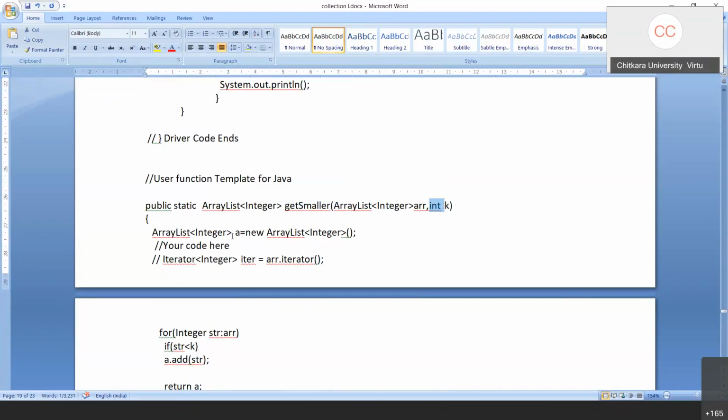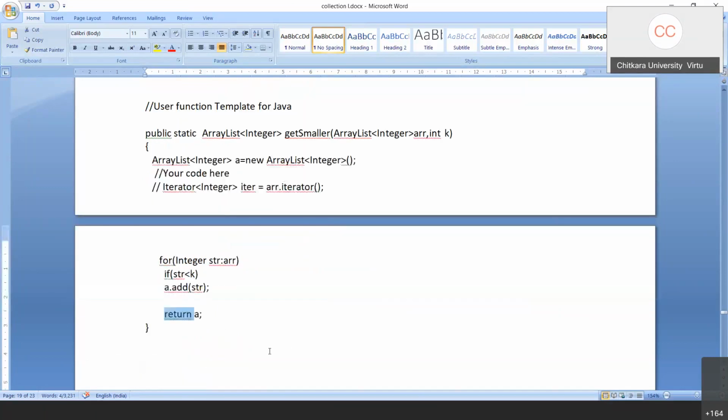What you did, you declare an ArrayList. You declared a for loop. In this for loop, what I did, I said if str is less than K, add that content to this particular A. I use this particular for along with the if to add all the elements which are less than K. And then what I did, I returned A.